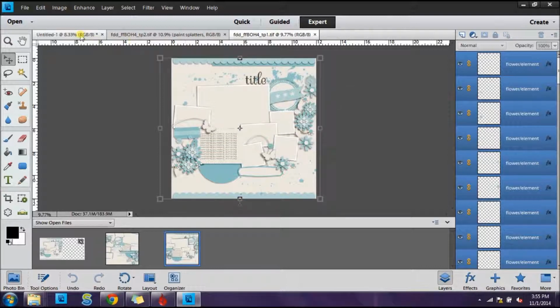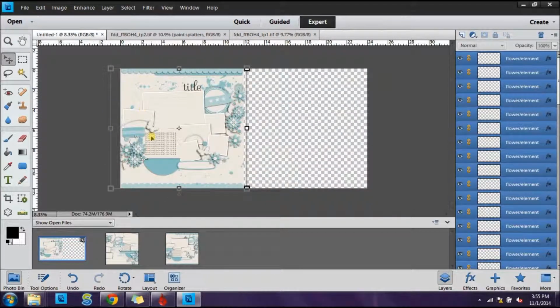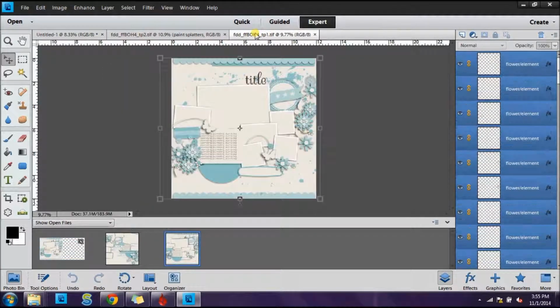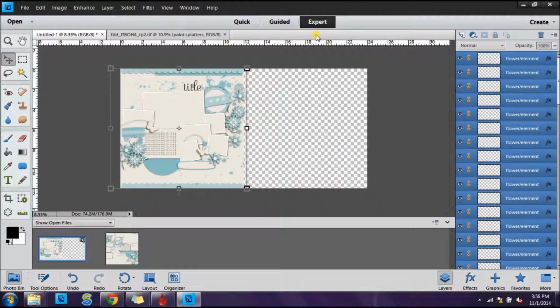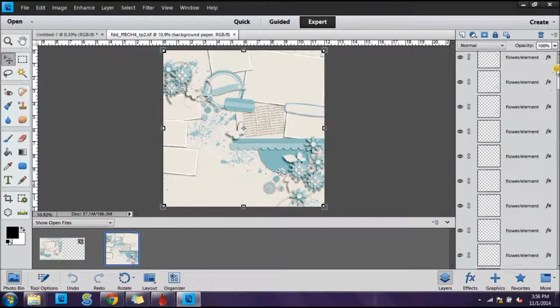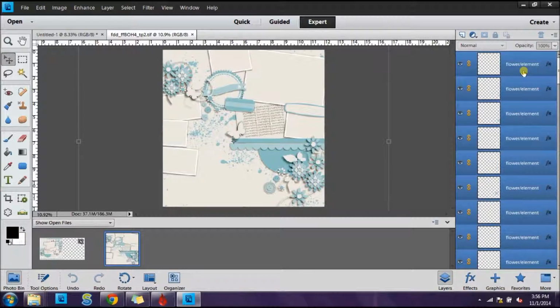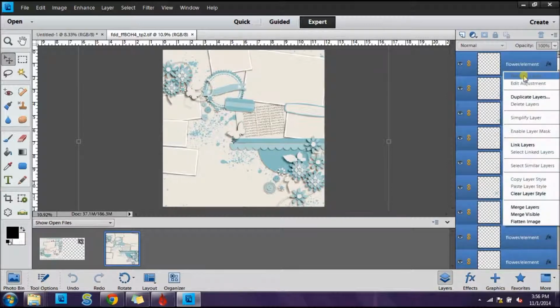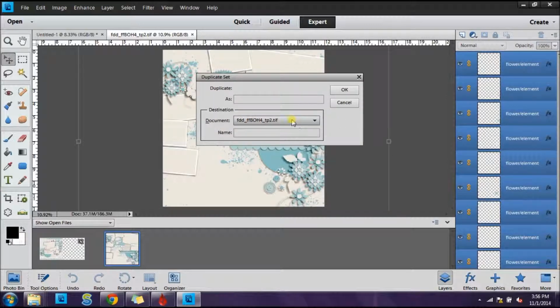Okay, and if we go over to Untitled 1, there it is. So now I can close this one out. I don't need that anymore. And I can go to my second template, and I'm going to make sure I'm at the bottom, and then hold down Shift, go to the top, select all of the elements, right click and say duplicate layers, and send it to the Untitled 1 page.